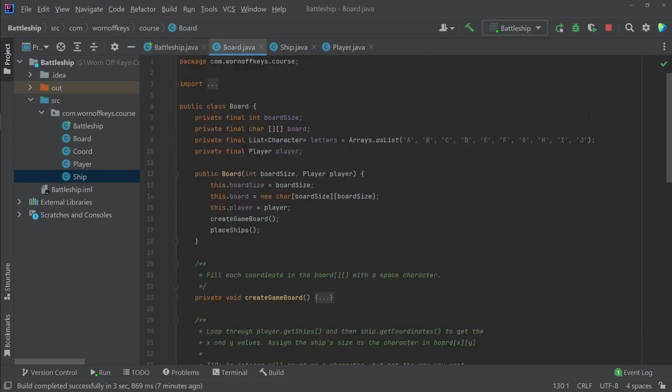All right, so hopefully you were able to add in the functionality for the board class, or you were able to get as far as you possibly can. Let's now go over my solution for how I implemented these functionalities.